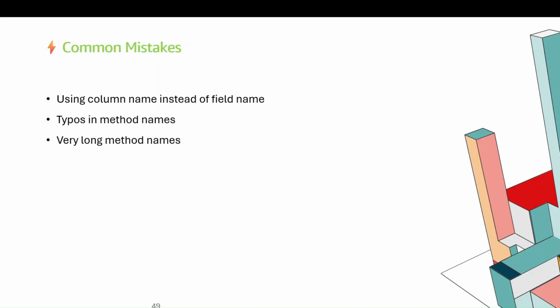Common mistakes: using the column name instead of the field name. We discussed typos. Make sure that there are no typos, and sometimes the method name will be bigger if you have multiple fields and ascending, descending, and all combinations.